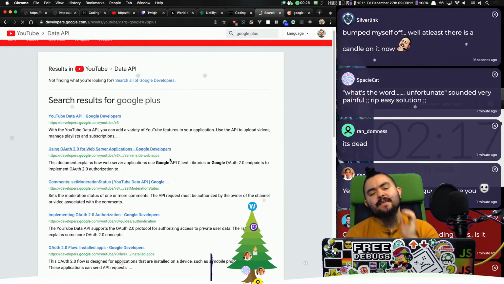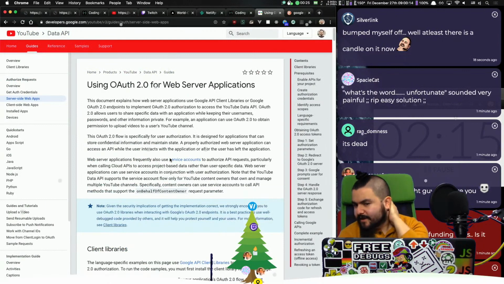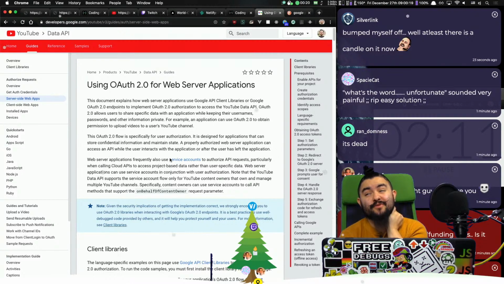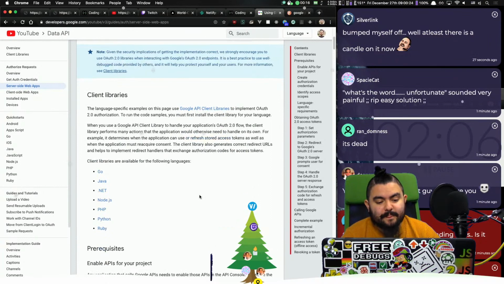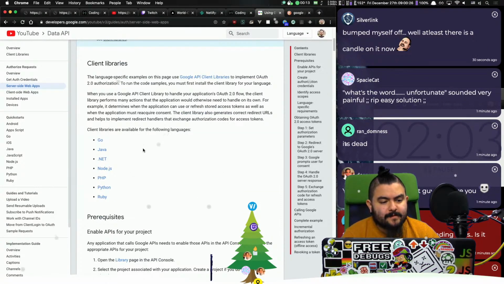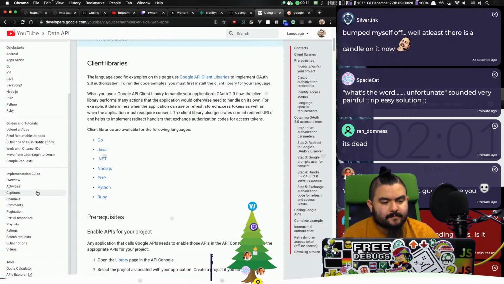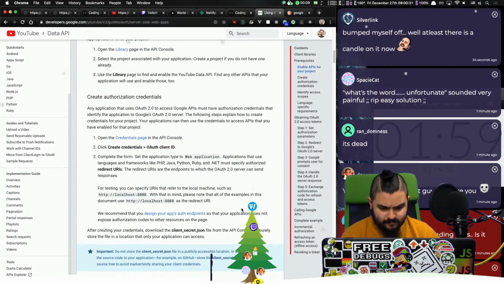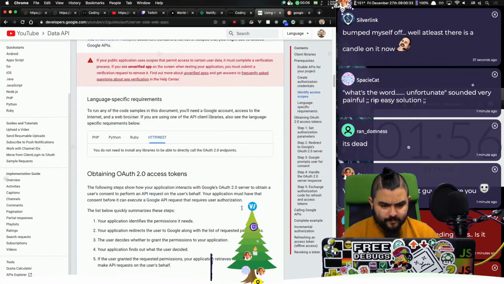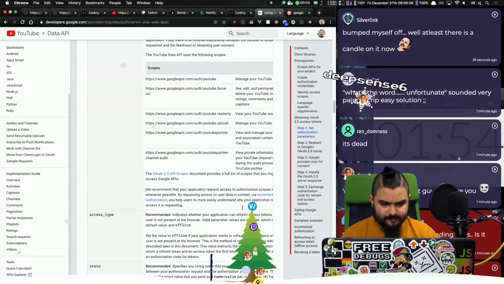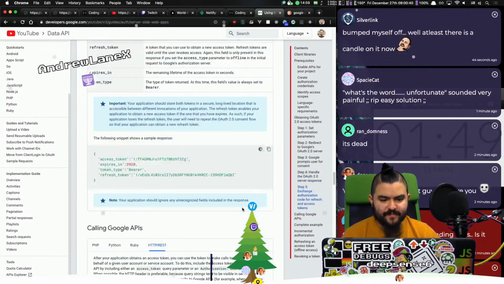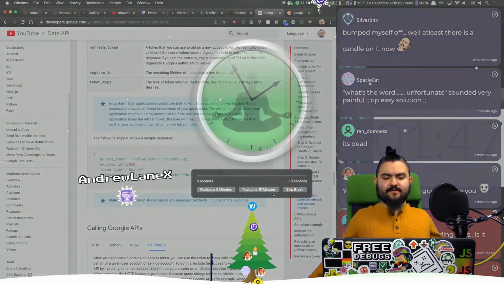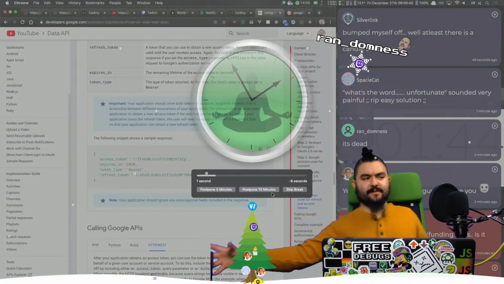OAuth 2. So it could be that on my back end, when you log in with YouTube, or sorry, when you log in with Google, that's when I need to get the channel ID. Let's see. It could be that the data I get back from OAuth has their channel ID in it. We'll see. I don't know.